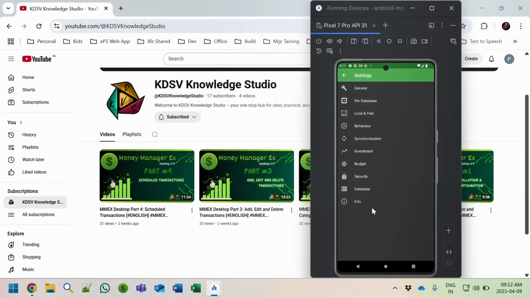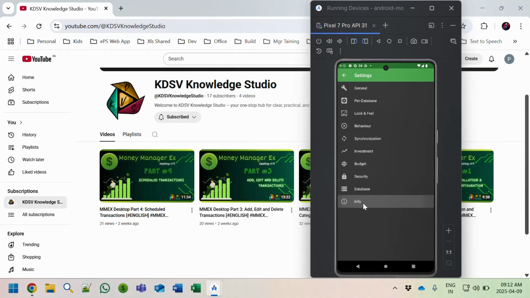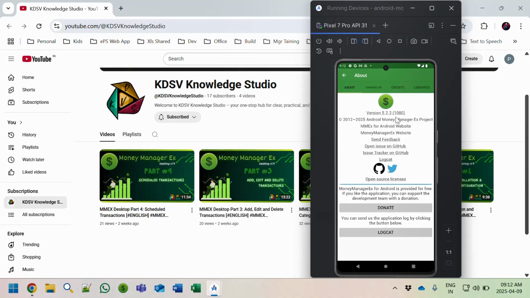And another one, we have the database. In the database, you will see the current path where this particular DB is stored in the local device, and what the remote device is. And you can see the database versions and how many recent files we have. If you want to export the database, you can do that. Also, if you want to check the DB integrity or DB schema, you can use these options. And if you have some duplicate records, if you want to fix those records, you can use the fix duplicate records option over here. And if you go to the info screen, you will see the version number here.